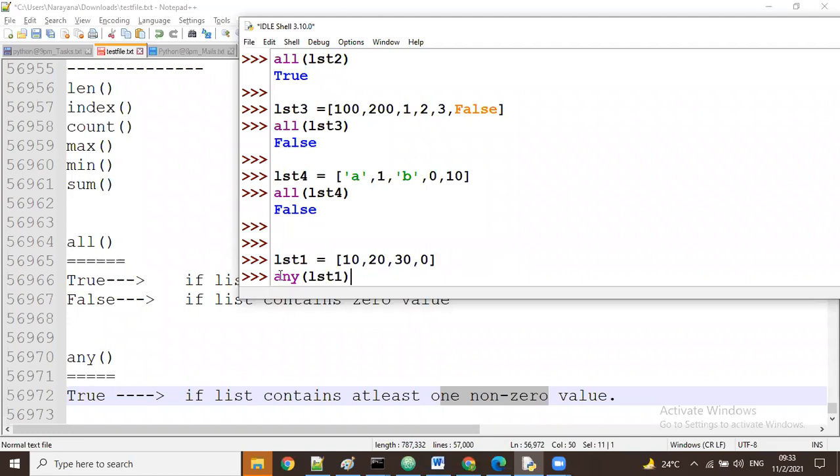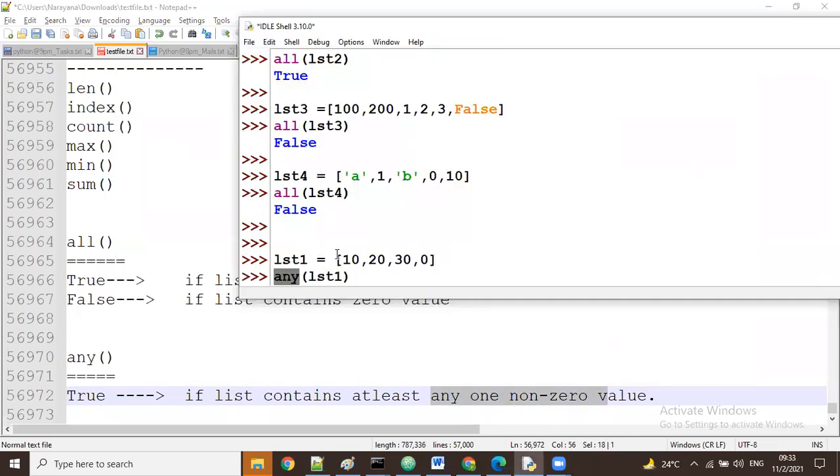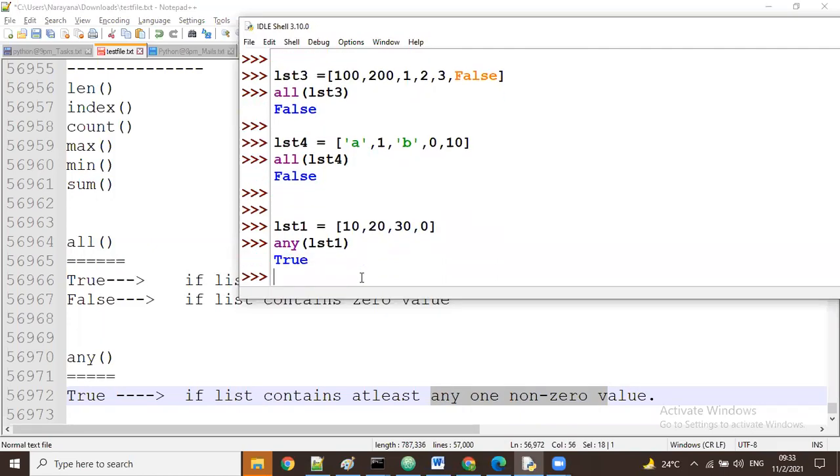So any means the list contains at least one non-zero value. If a non-zero value is there, the result is true. But what happened here? This is non-zero, this is non-zero, this is non-zero. So three non-zero values are there, then it must be true.